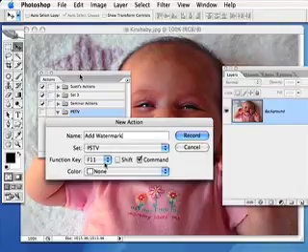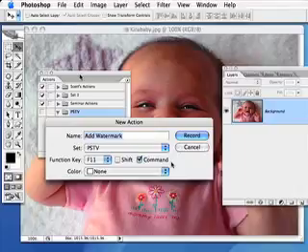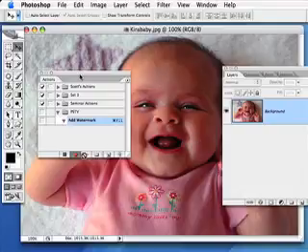So when I press command F11 on a Mac, it would be control F11 on a PC, it's going to run this action called add watermark. And if you notice, it doesn't say OK, it says record. Because when I click this, it's now recording my steps. You see the little red record light or little button right there going. All right, here we go.